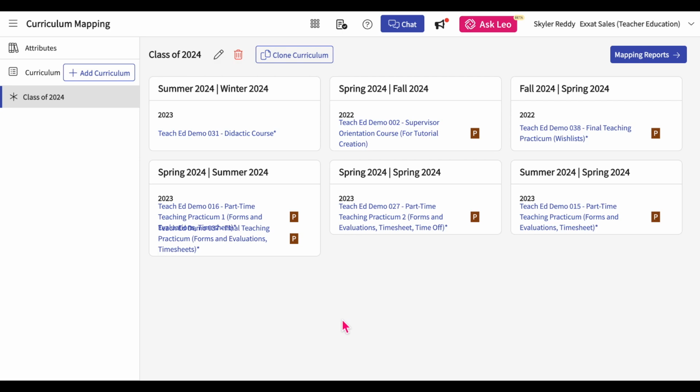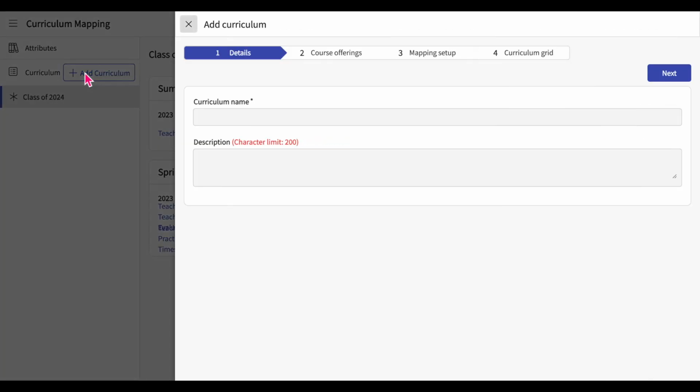You will be able to run reports across a curriculum grid, but you cannot run reports on multiple grids simultaneously. Please keep this in mind while you are creating a curriculum grid. To add a new curriculum grid, click on the Add Curriculum button. You can then provide a name for the curriculum in the name box.